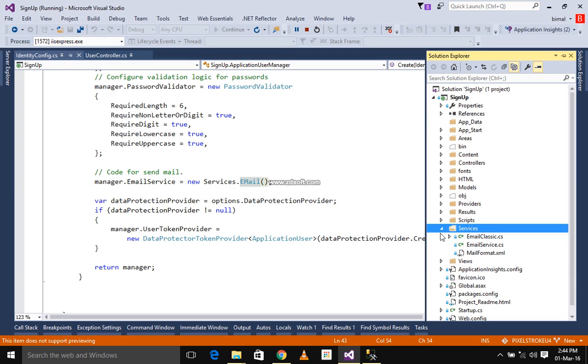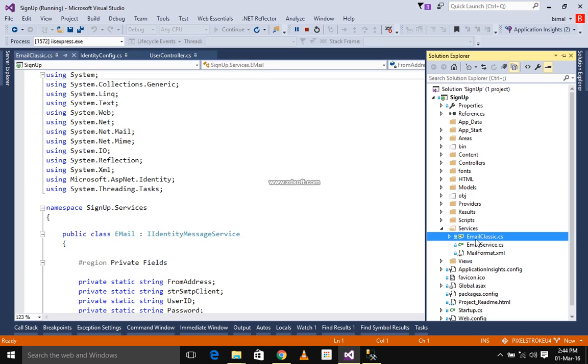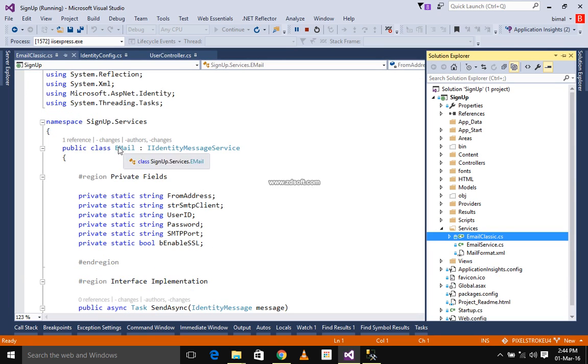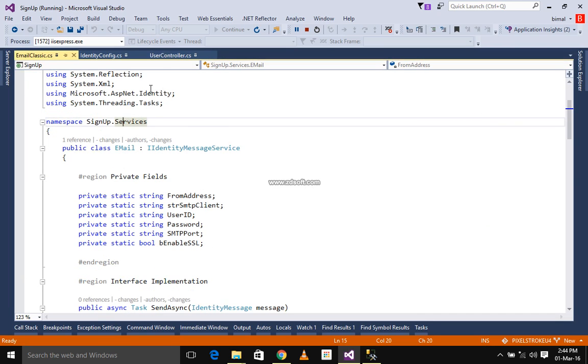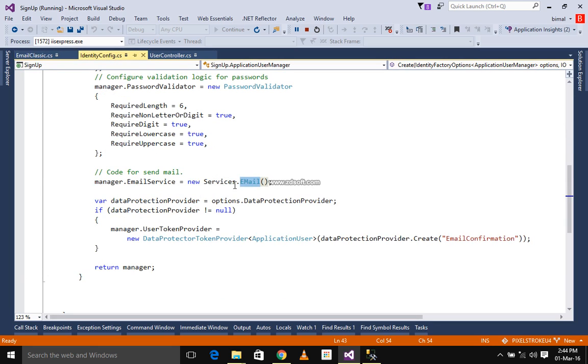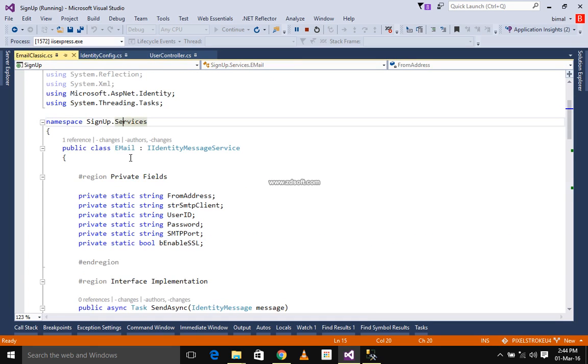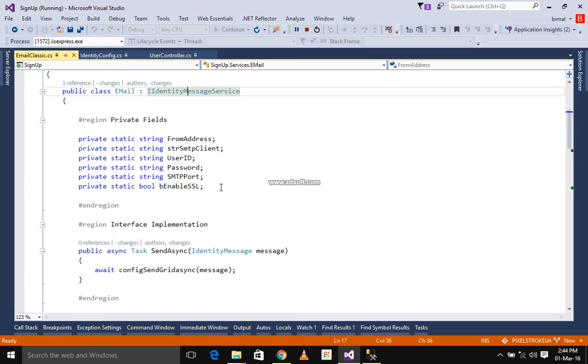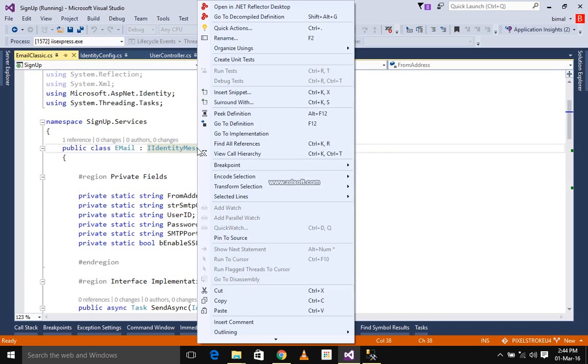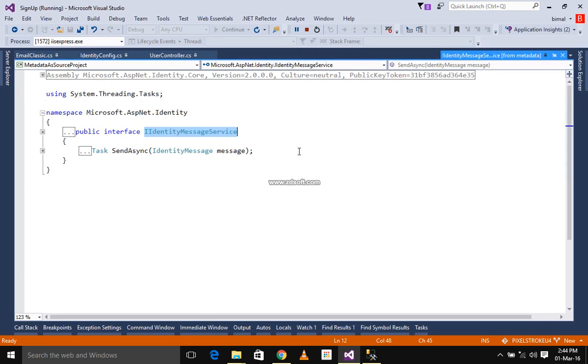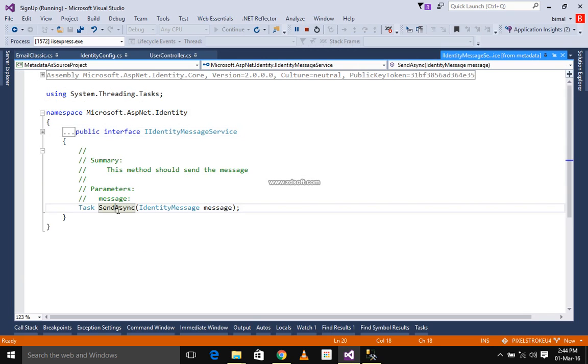If I expand this one, you can see services dot signup dot services. Here is the signup dot services, and here is the email class, which inherits the identity message service. If I go to the definition of identity message service, you can see that this is an interface. So we are going to implement this function, send async.